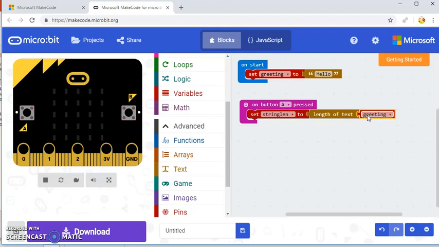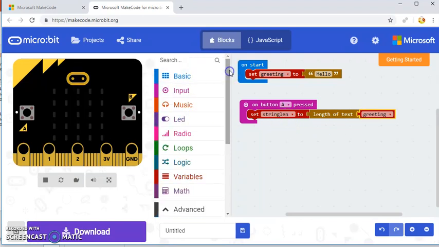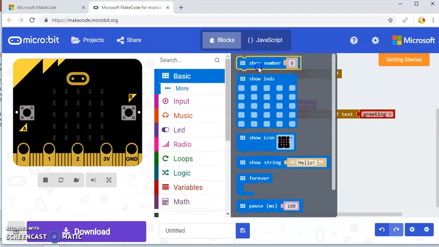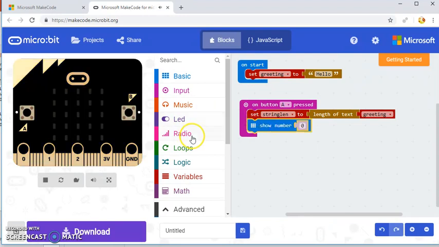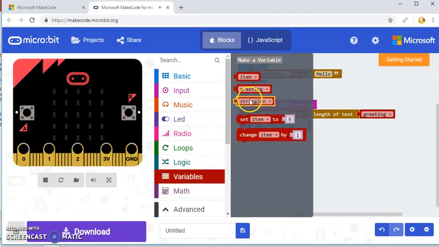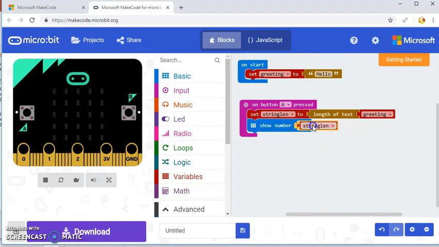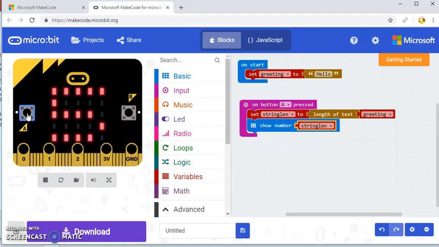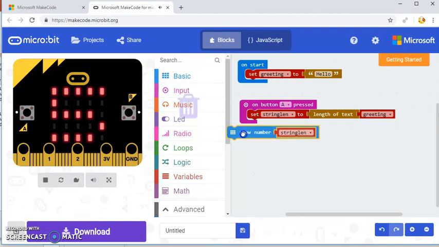Now remember, we've set greeting to hello, so that string length is going to be 5, and we'll just test that and make sure that it's working. So if I do show number here, I can show number string length, and that should show me 5. So when the A button is pressed, that should happen. So I'm just going to restart the simulator, press the A button, and it shows 5 as we would expect. So you'll see here that sometimes I just do these little displays of either the string or a number, just to check to make sure that my code is correct so far.